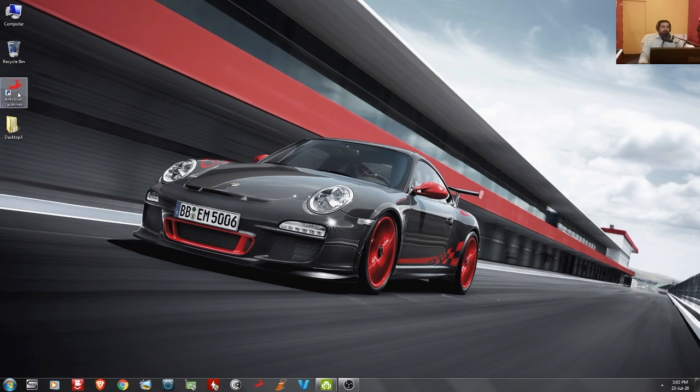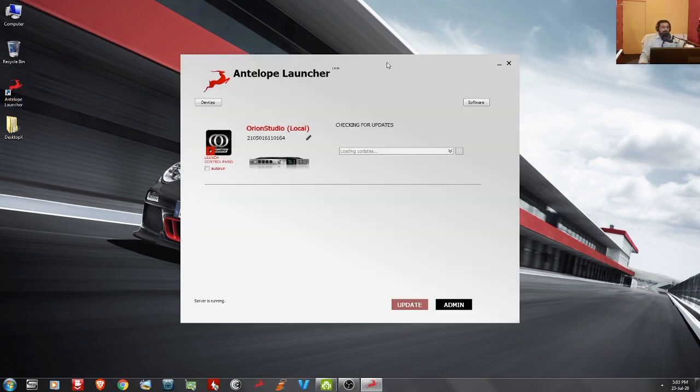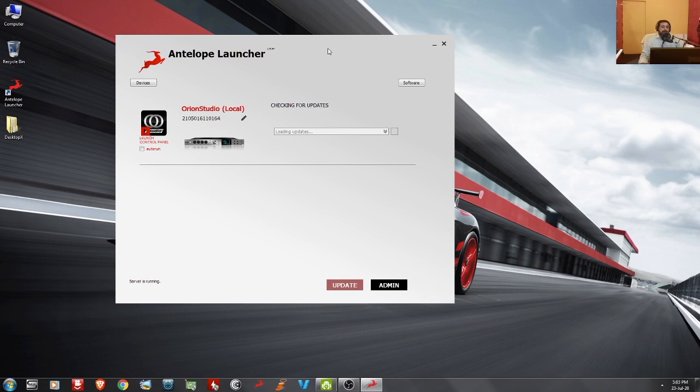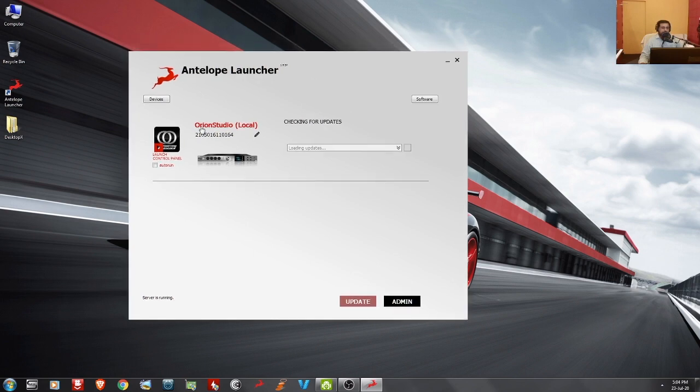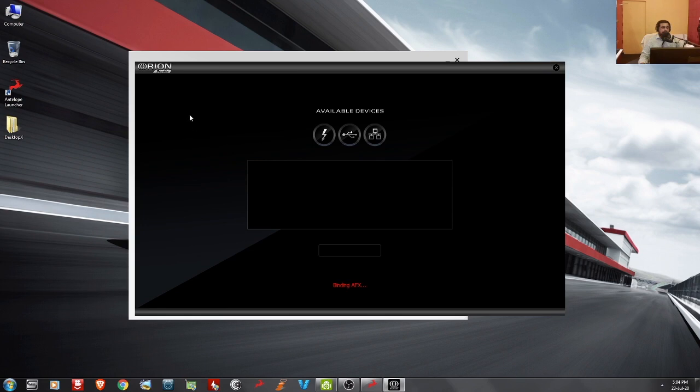Well, we will start with Antelope launcher. So I am starting the Antelope launcher. If you have installed your drivers and softwares perfectly, you can see your device in the launcher. I am using an old Antelope launcher. I haven't updated to the latest one because it's working stable with the Windows 7 system. So here you can see the device and this is the icon you want to click. This will start the Orion Studio control panel.